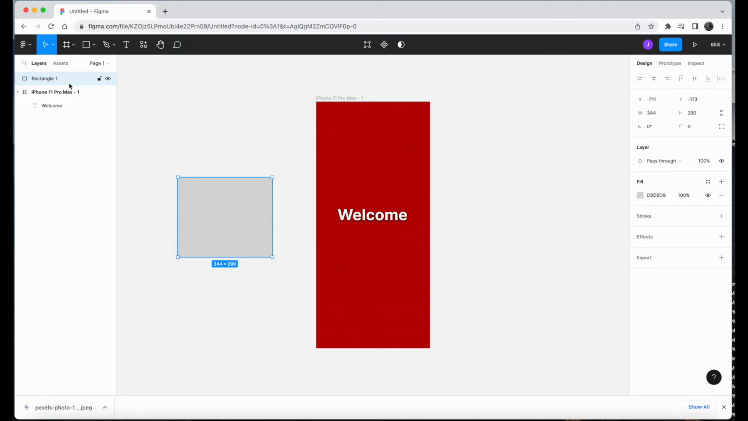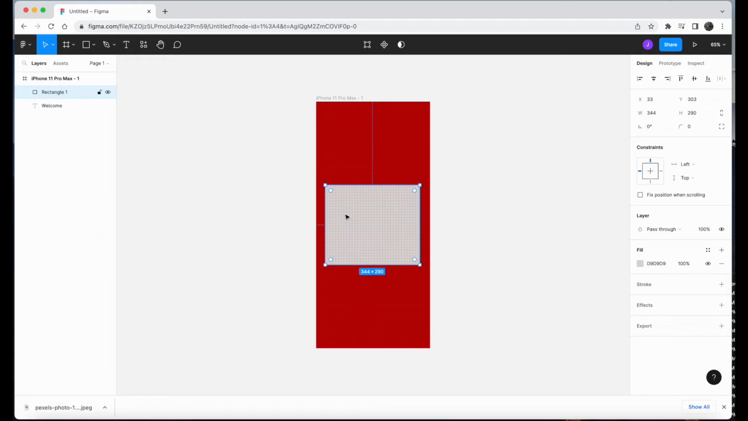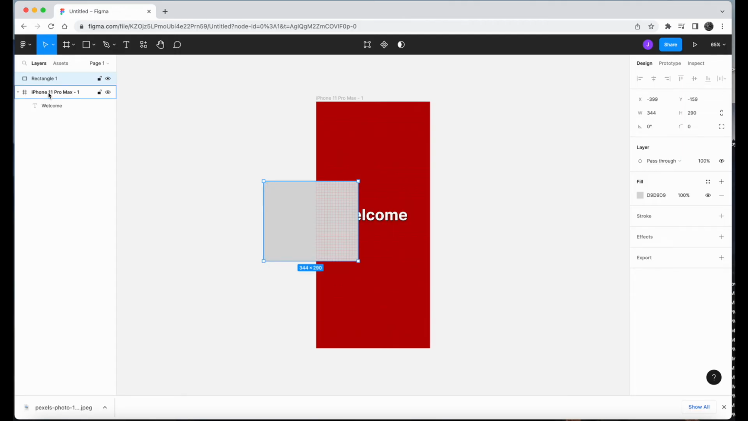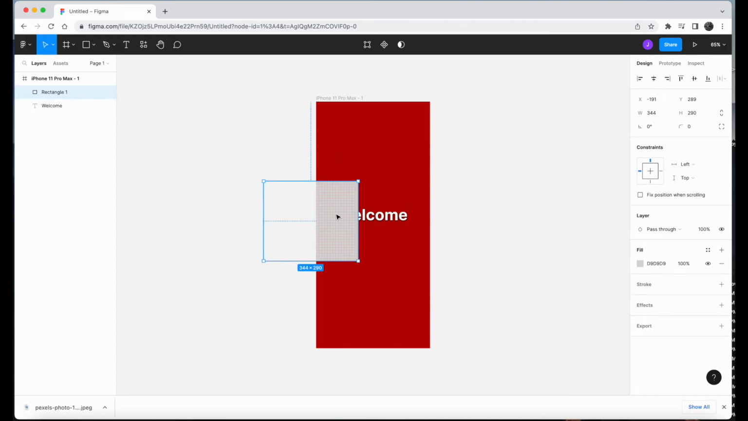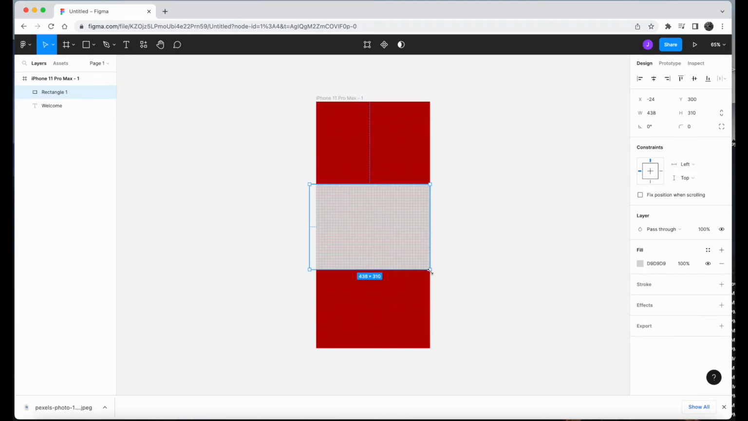But if I did want this rectangle to be considered a part of the frame itself, I could either drag it into the frame. You can see now it moved inside of there, or I can drag it from here itself that way. Okay, so just make sure that anything you add to this particular frame belongs to this frame.